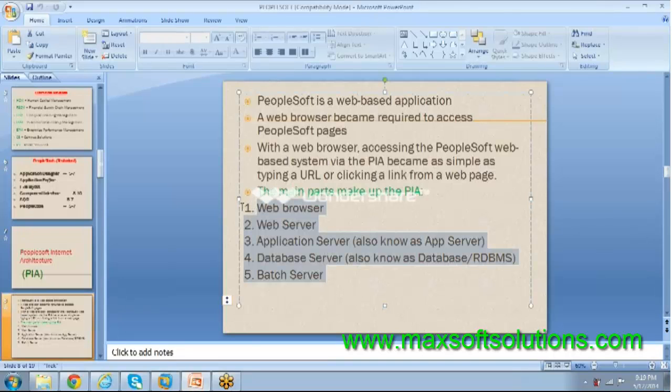There are 5 main parts of the PIA: web browser, web server, application server, database server, and batch server. Web browser, we already know about it. And the web server, every web browser needs a web server to access the internet, even on our local servers also. Application server is nothing but whatever we are able to see in this application designer. Most times we can say it's an application server.